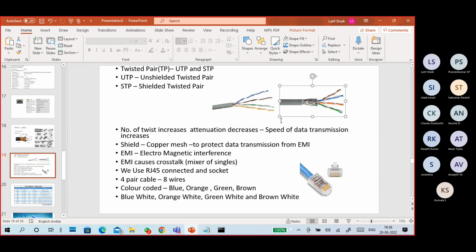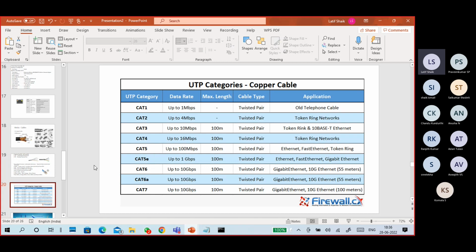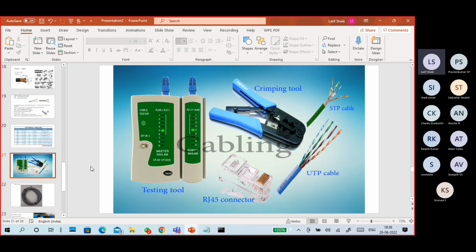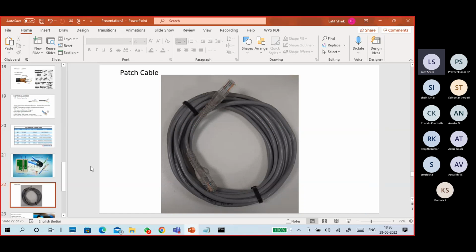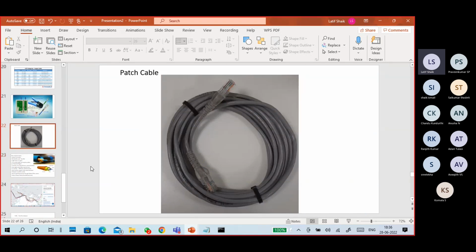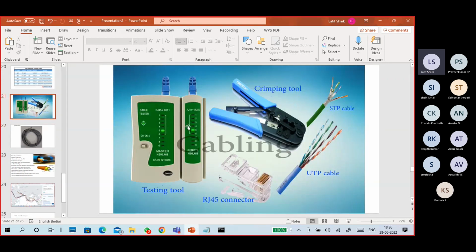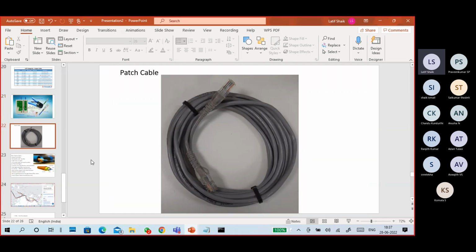Space is enough. So that's enough for the UTP STP part. Different categories of cables are there. If you want to buy a cable, buy a Cat6 cable. These are the tools we use to create a patch cable. There is a tester to check whether the cable is working well or not. This tool is used to crimp the cable edges. And this is the RJ45 connector.